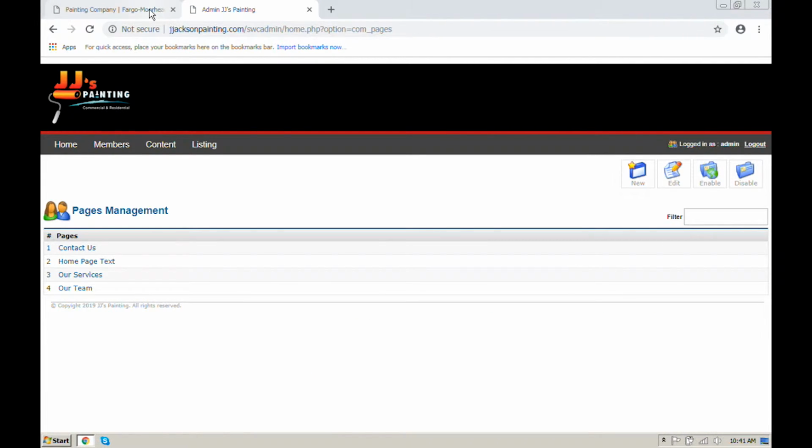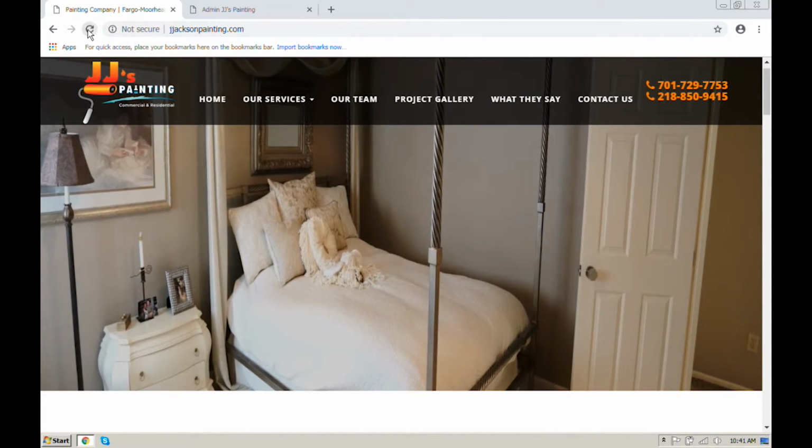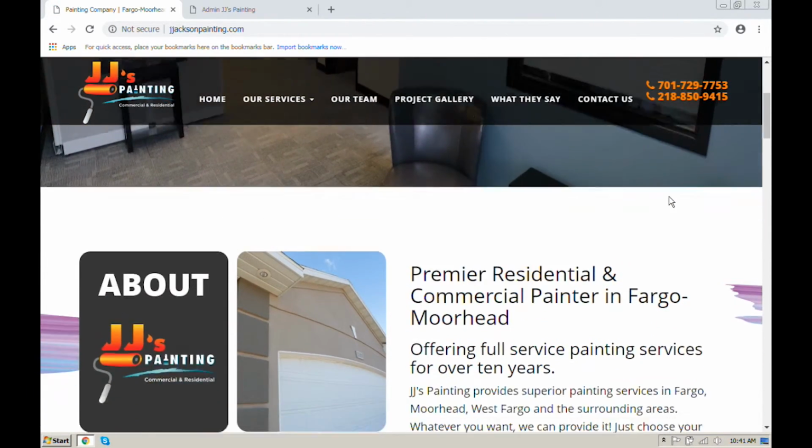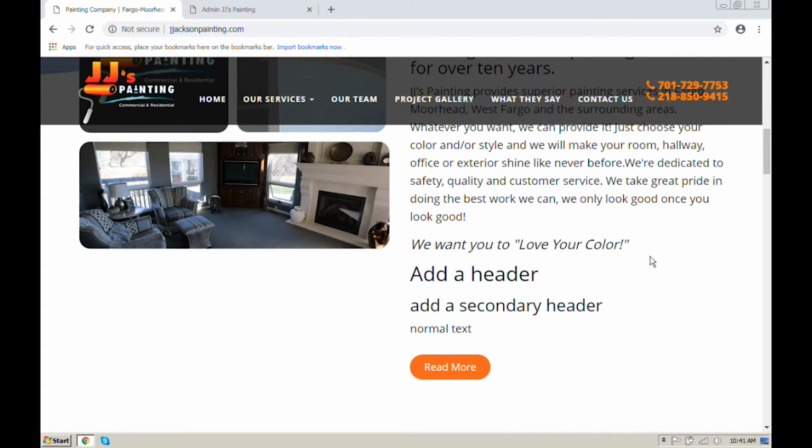And so if we go back to the site again, say we were starting from scratch, I hit refresh, we page down, I have the add a header, which would be your main header if you were starting from scratch, add a secondary header, which would be another descriptor that you would use if you were typing something in, and then you're going to have your normal text.